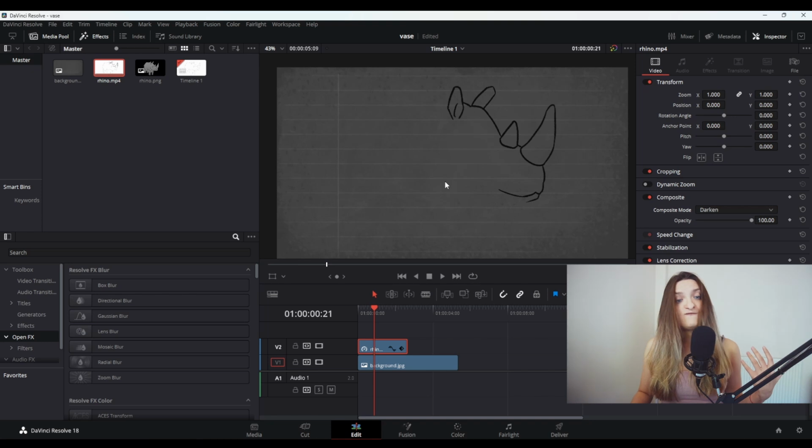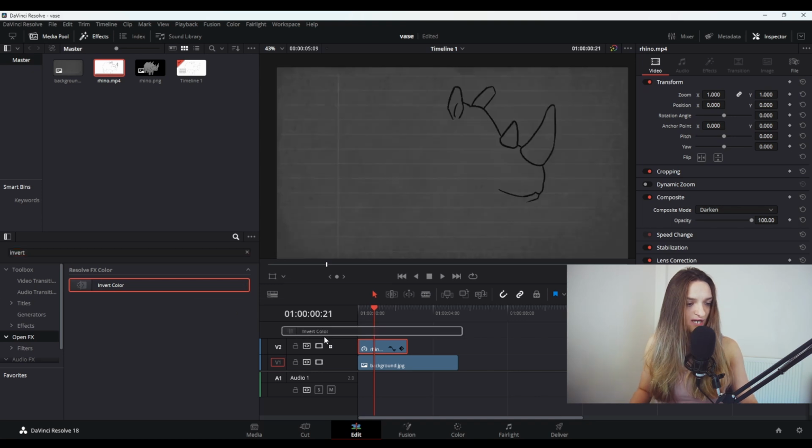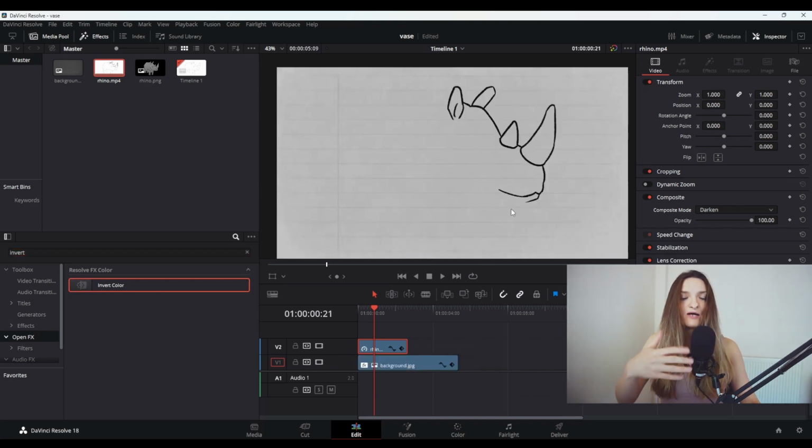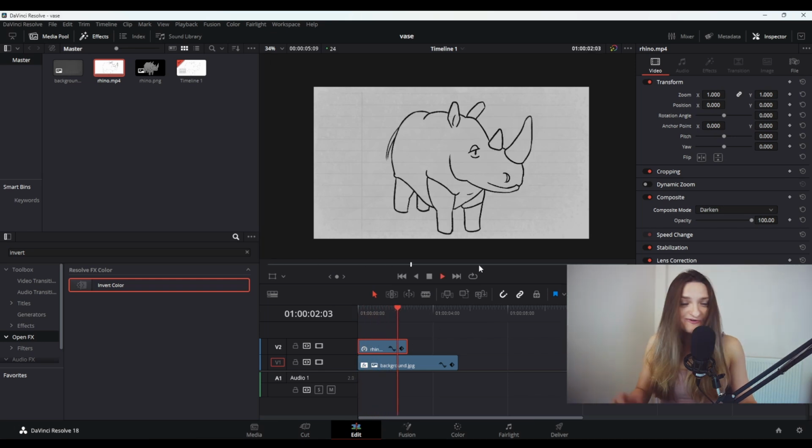Now, if you use this background, obviously the dark lines on the background don't really work, but you can change your background. That's why I go here, open VFX, and on the search bar, I search for invert color, and I can drag and drop it here on my background. So the background will be inverted. And now we have completely black lines with no sketch beneath them playing on our background, which is what we want.